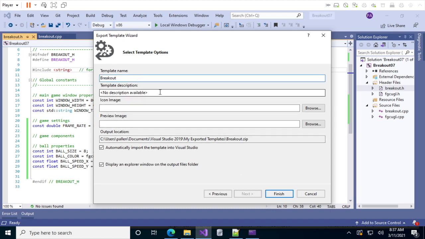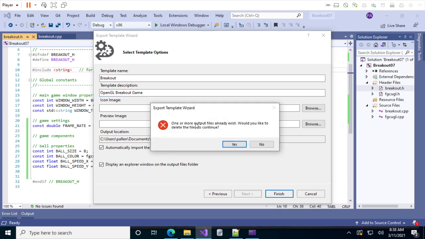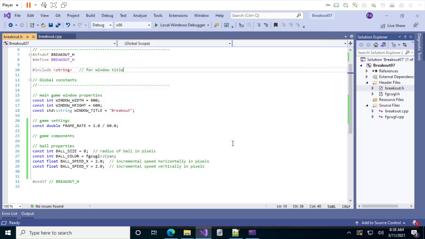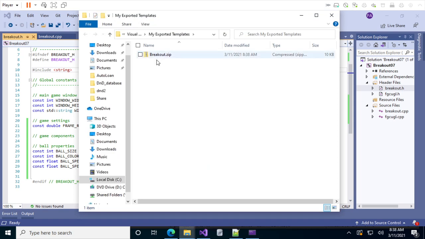And this is going to be our OpenGL breakout game. We're going to store it in my exported templates breakout.zip, so it's going to overwrite the existing one. Automatically import, display. We don't need to, but I'll let it display. And then click finish. It's going to ask whether I want to overwrite the one. Yes. All right. And it just opened it so I can see it.